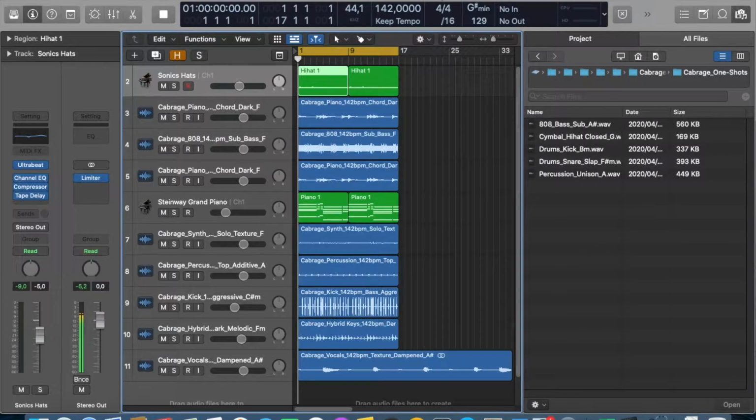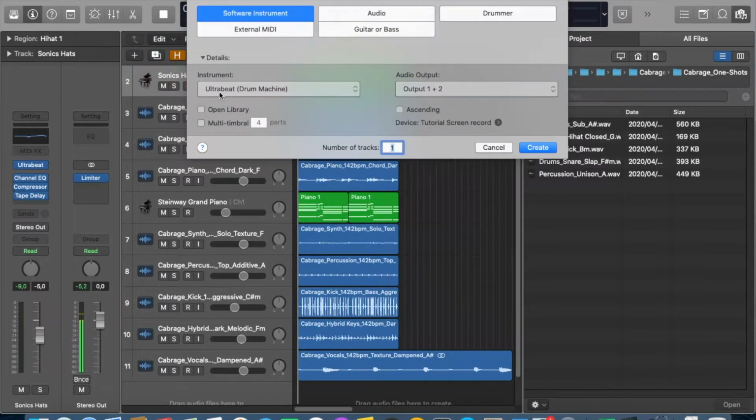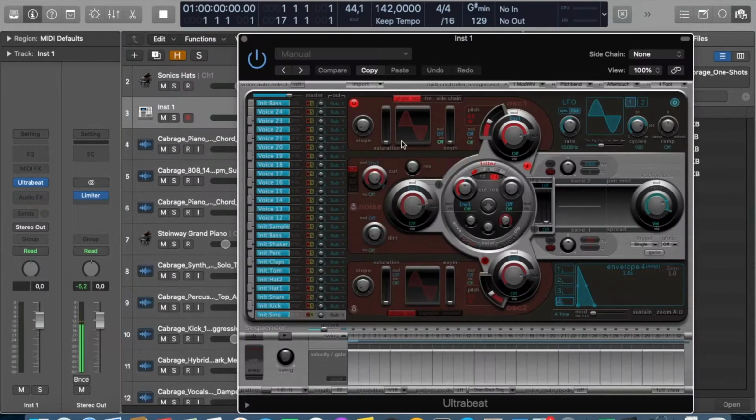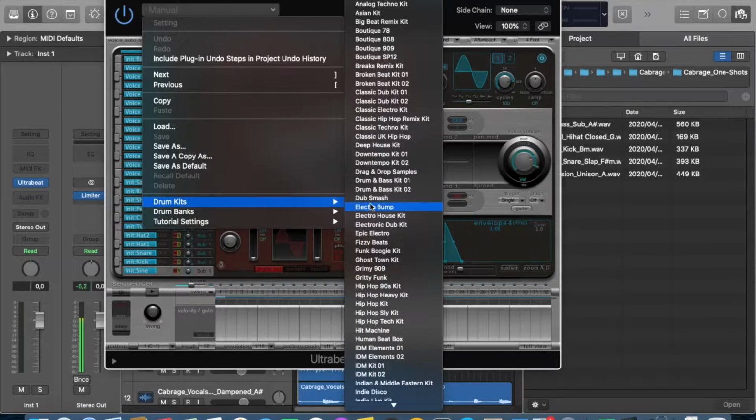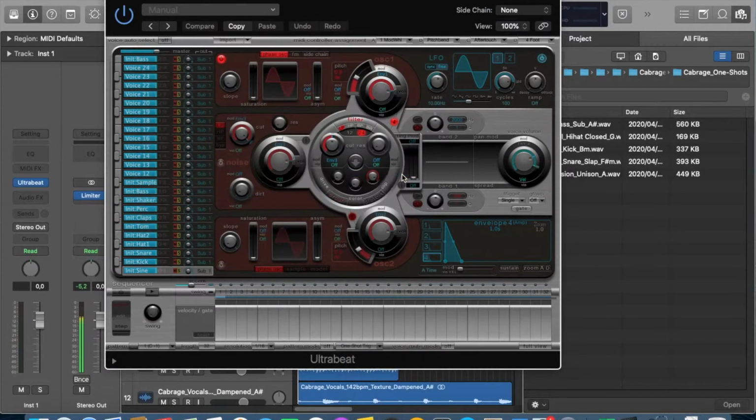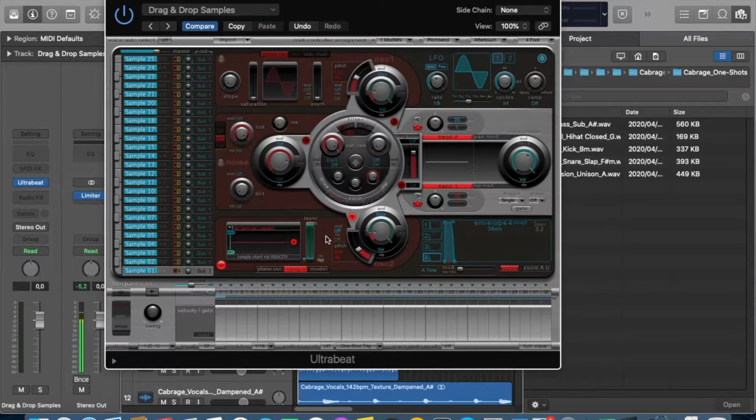I'm working in Logic Pro X, and the first thing that we need to do is create a new software instrument track, and I'm going to use the Ultra Beat drum machine to make this trap beat. From the Ultra Beat drum kits menu over here, you want to choose drag and drop samples, because we want to drag and drop some of the samples that are included in the Sonics Empire kit into this Ultra Beat sample as we create a really cool trap beat.